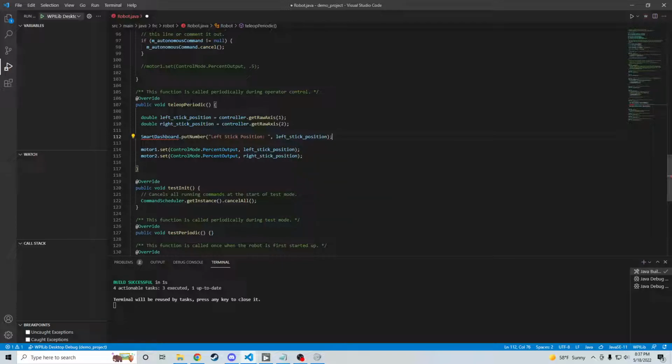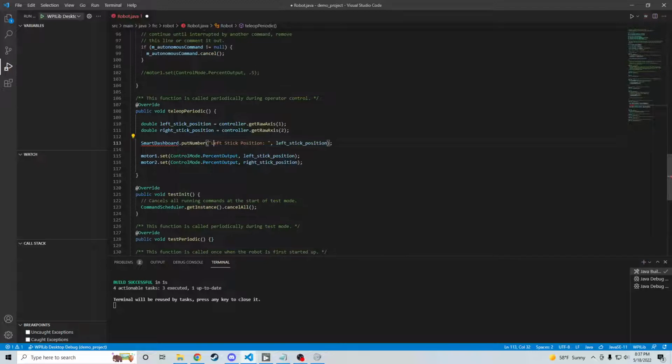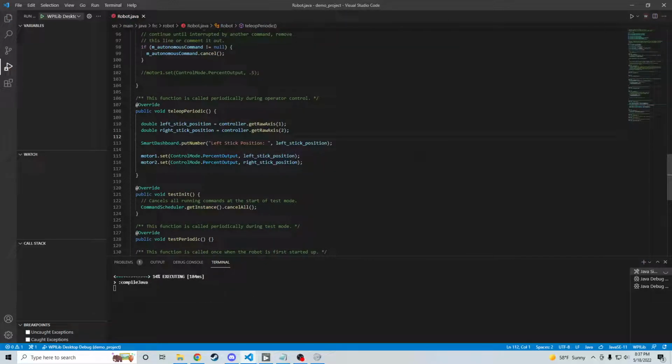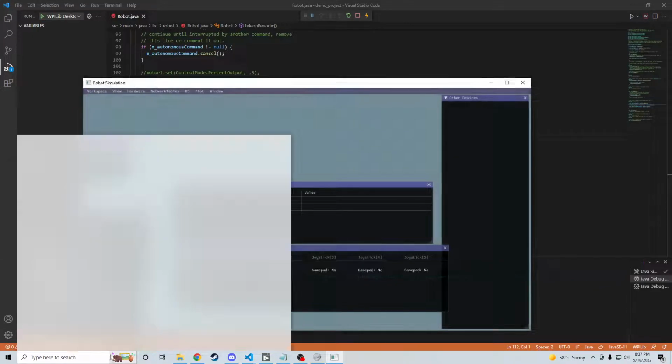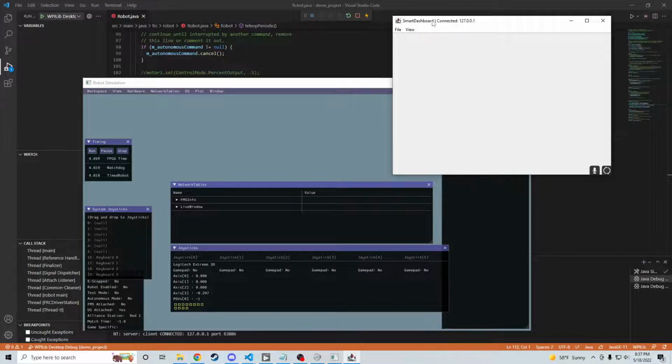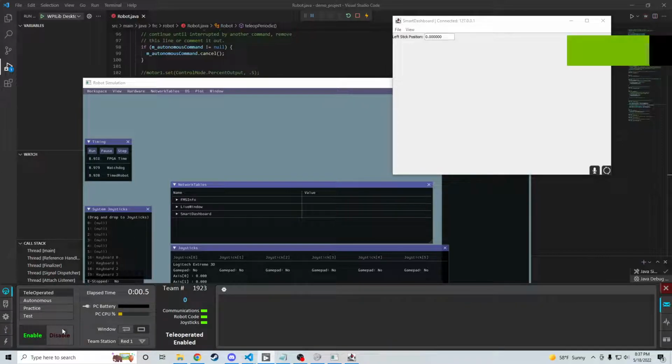So what we're doing every 20 milliseconds is we're going to put the number, the left stick position, with the tag, so it's going to show up as that. Now actually I'm getting an error, so we've got to do quick fix, import SmartDashboard. And then I'm going to simulate robot code. You can deploy the robot code, it'll do the same thing, but just to show you, I'm going to run the driver station, and you'd have to open SmartDashboard on your computer, so I'm going to do that. It should be installed with FRC, but now when it gets connected and I enable the robot, it shows up just there.